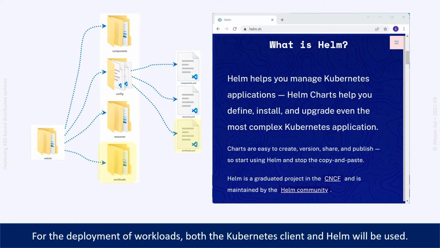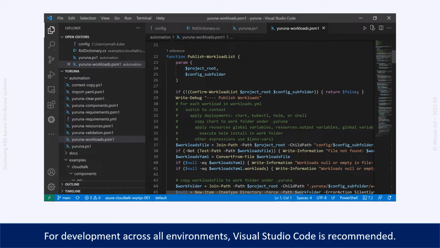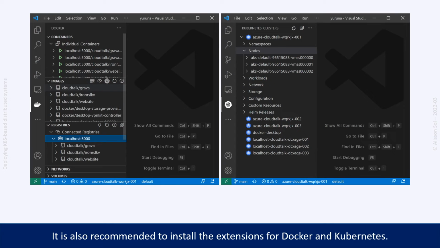For the deployment of workloads, both the Kubernetes client and Helm will be used. Confirm that all requirements have been installed and are in the command path. For development across all environments, Visual Studio Code is recommended. It is also recommended to install the extensions for Docker and Kubernetes.